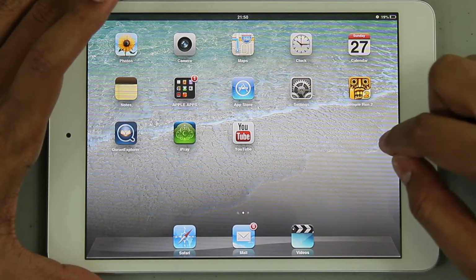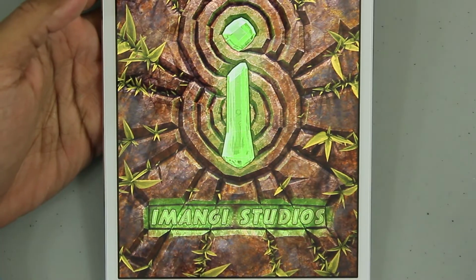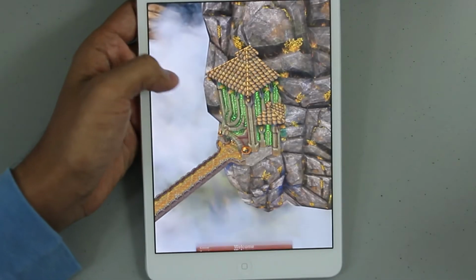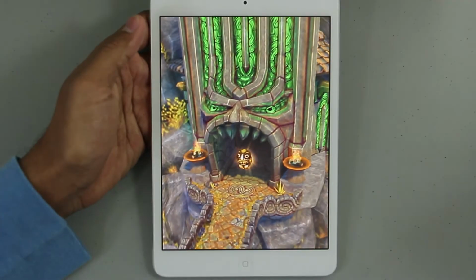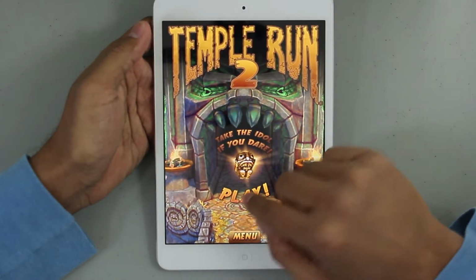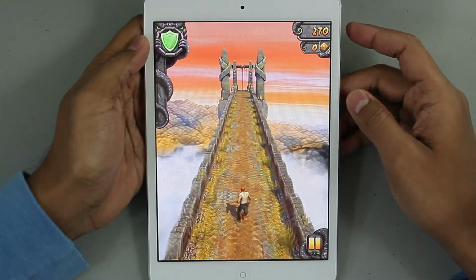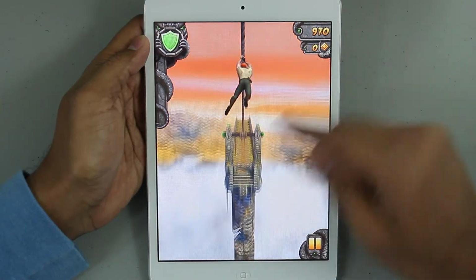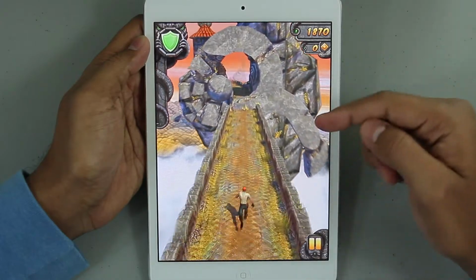Now let's have some fun with Temple Run 2. This is a very popular game, and it's free. Consider this a free version of Angry Birds. Angry Birds is not free, but this game is free, and this is really awesome on every platform: iOS, Android, phones, tablets, wherever. Lower the volume, trying to adjust the screen so you guys can see the quality of it. This is an HD game, so the environment is very awesome and it's changing very fast.